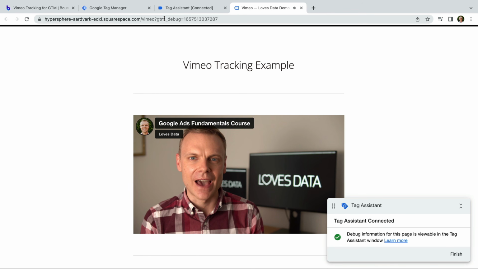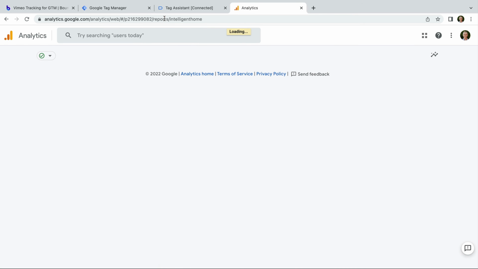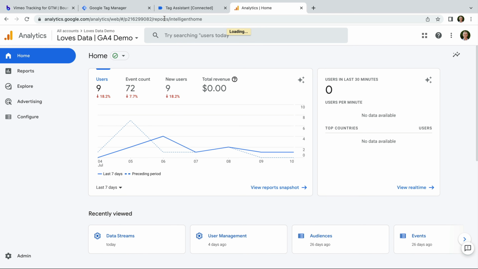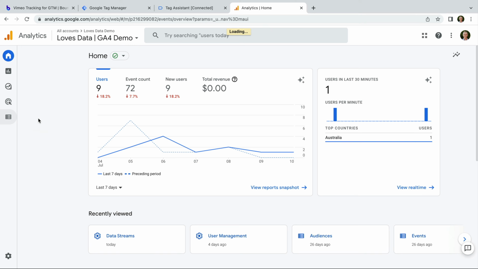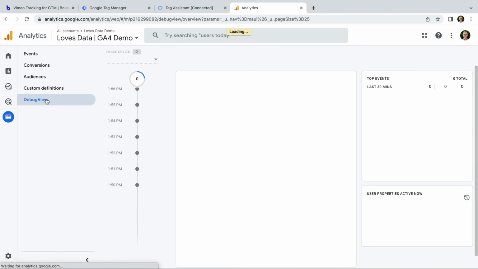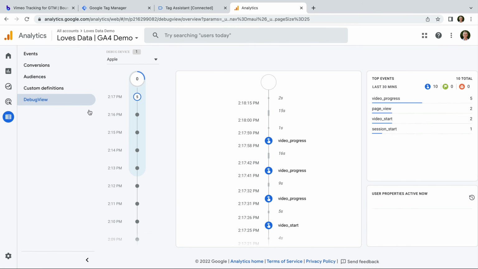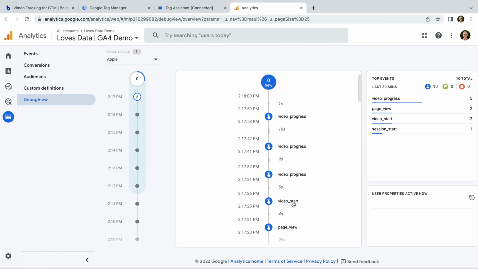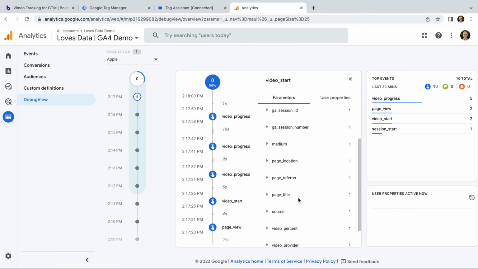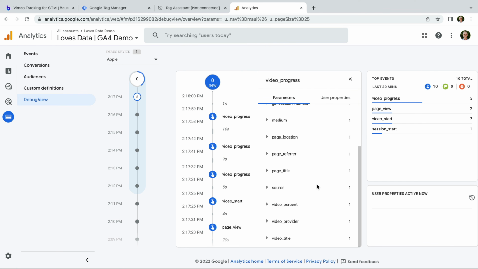And let's head to Google Analytics and navigate to the debug view. We can now see the video start and video progress events. And when the video has finished playing, we will see the video complete event. When you're happy that everything is working as you expect, you can head back to Google Tag Manager and publish your changes.